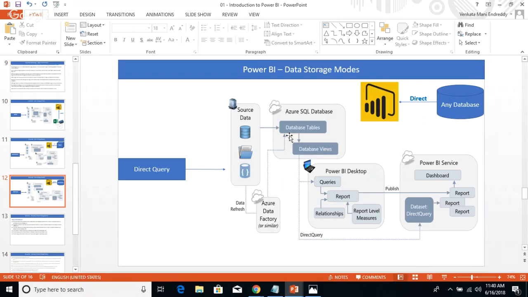Once you try to get the data into Power BI desktop, it always connects to the database. After you connect to the data source, you can create relationships or create the reports, and report level calculations, meaning new calculated measures. So once the required calculations or relationships are in place to create the visualizations, you can create a report and then publish onto Power BI service.